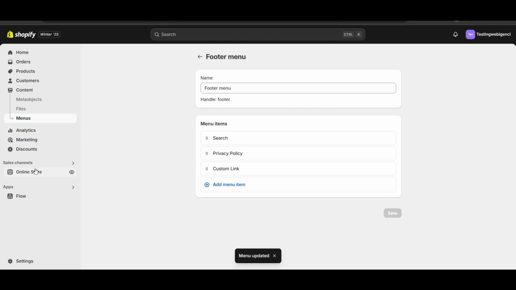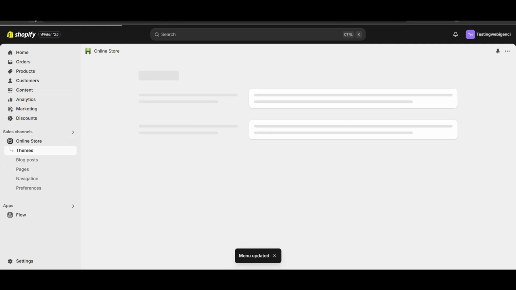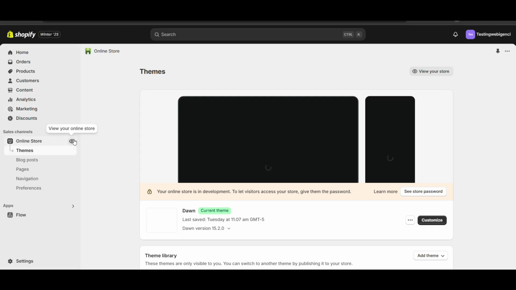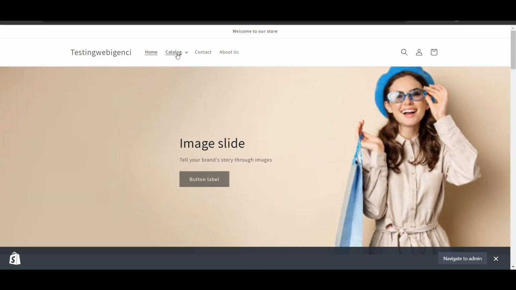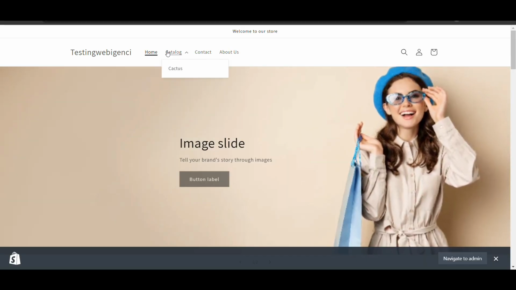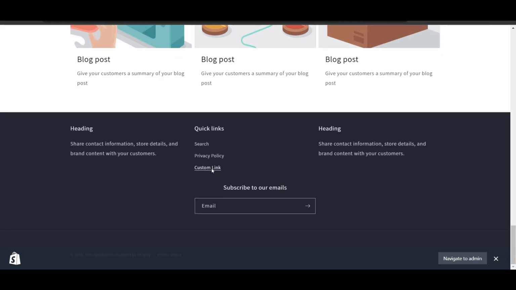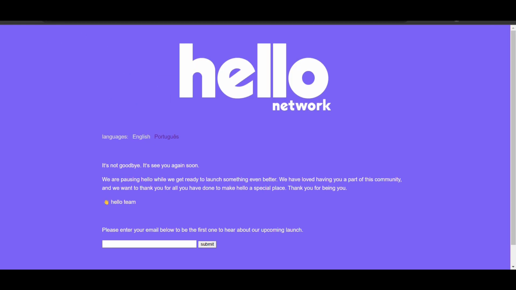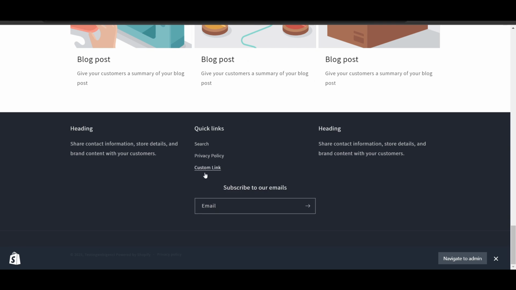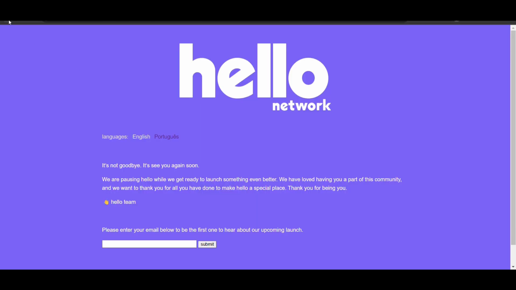I will show you on the front end. Go back here. Now let's go on the front end and see if the menu is showing or not. Here on the home page, you can see even the sub menu I added and all menu changes are showing. Now in the footer, I have added a custom link. When I click on it, it will redirect me to hello.com.